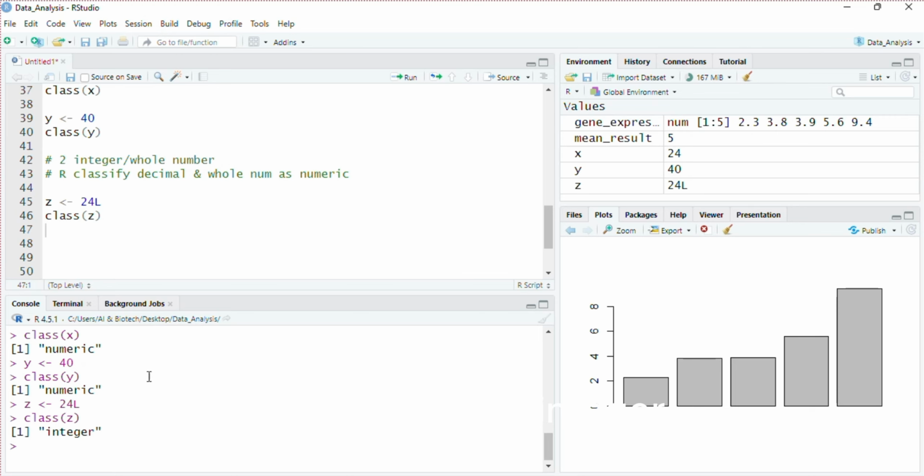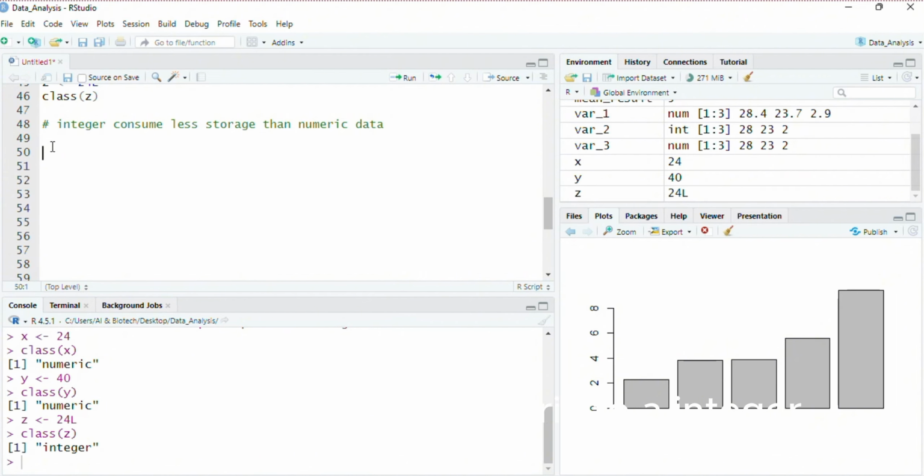So why do we use integer? Because integer data consumes less memory, so it is useful for large data sets or machine learning pipelines. But you have to be careful when you want to convert your data from numeric to integer, because R drops the decimal points when it converts numeric data into integer.